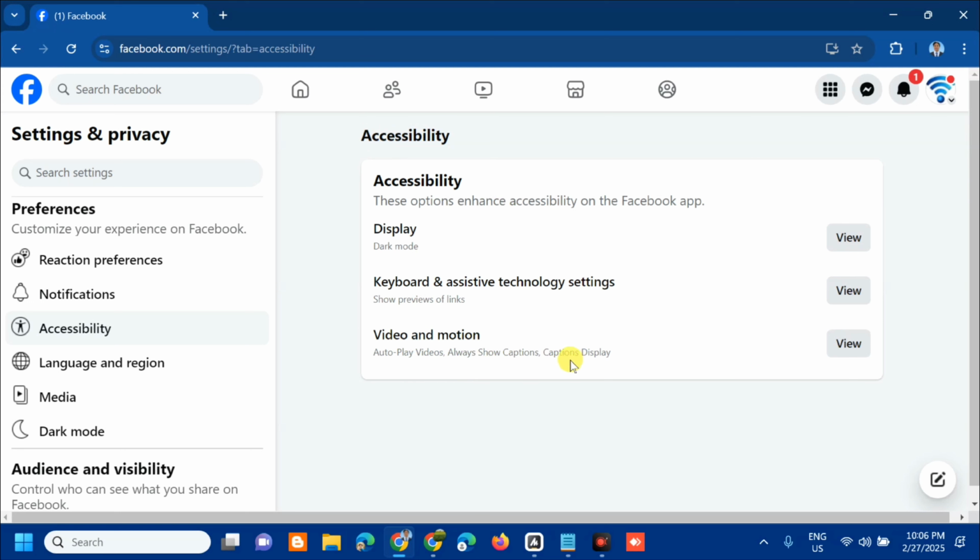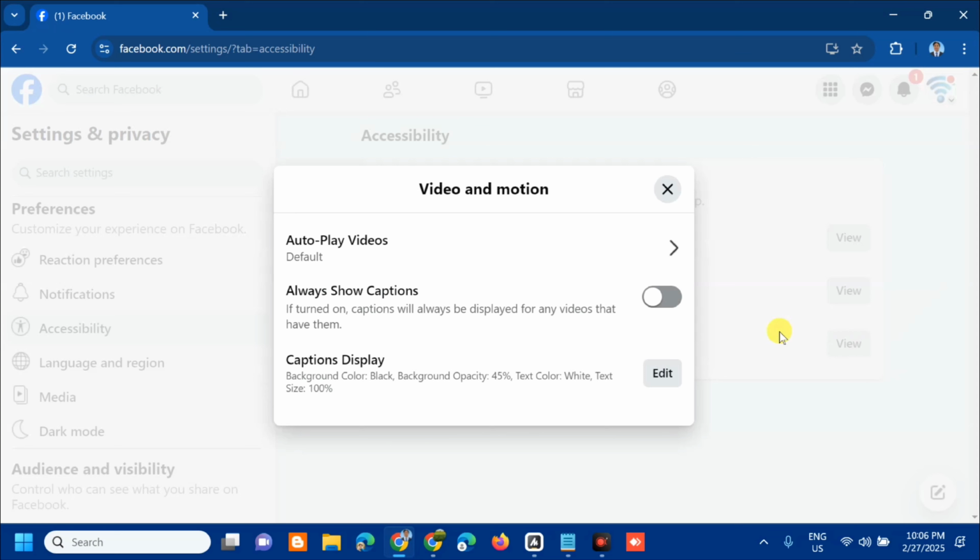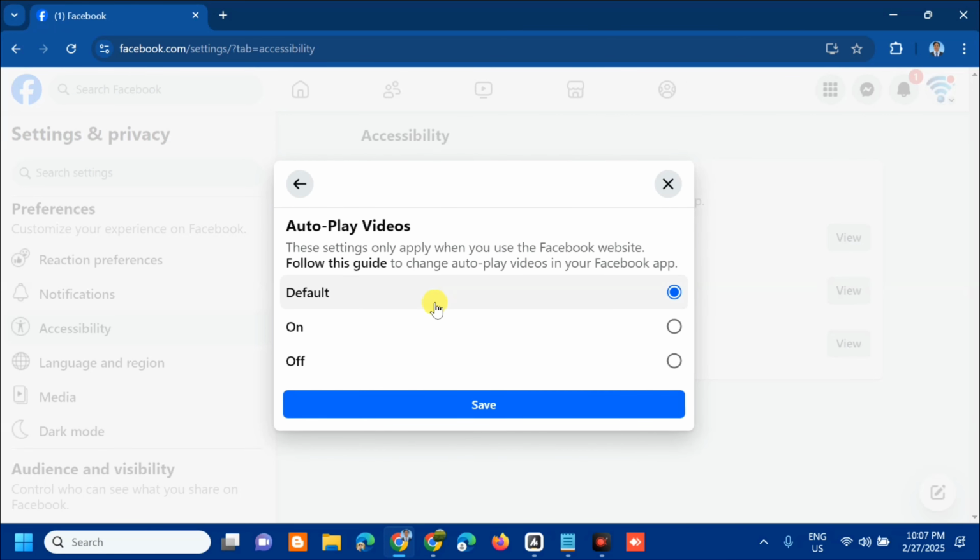So if you want to enable or disable the video autoplay, on the right side you can see this View, so click on it. Then here at Video and motion, you can see this Autoplay videos, so click. And you can see now this Autoplay videos. These settings only apply when you use the Facebook website.